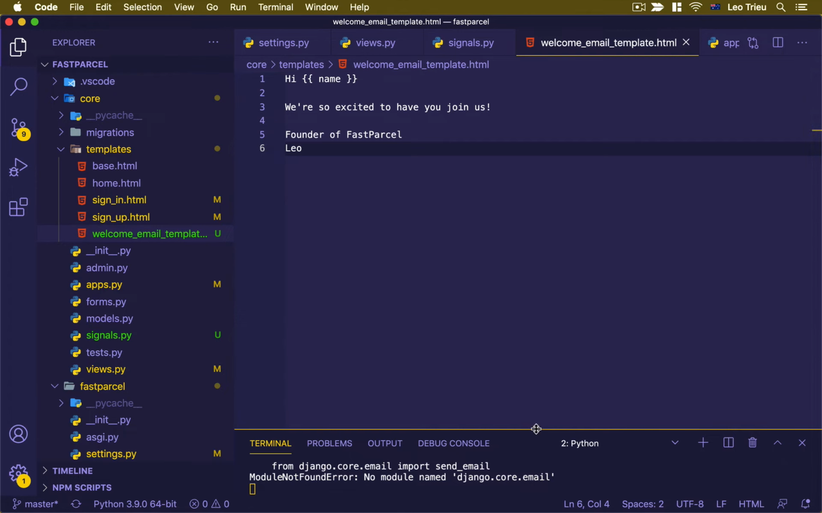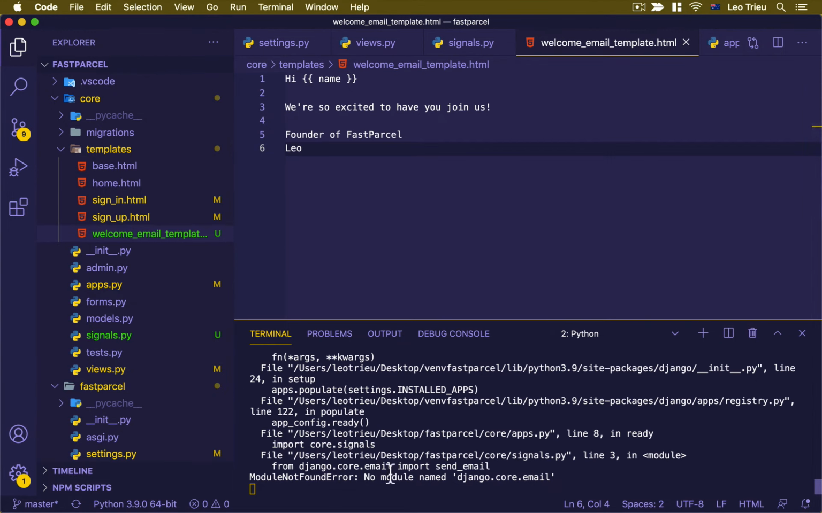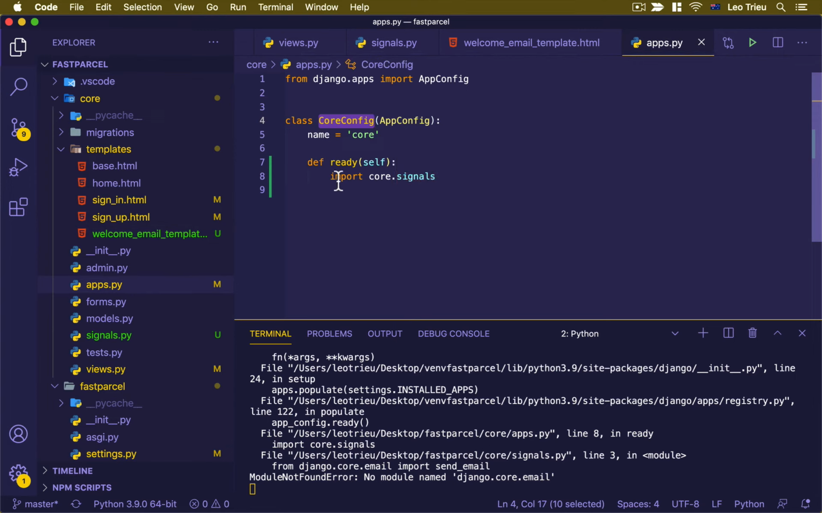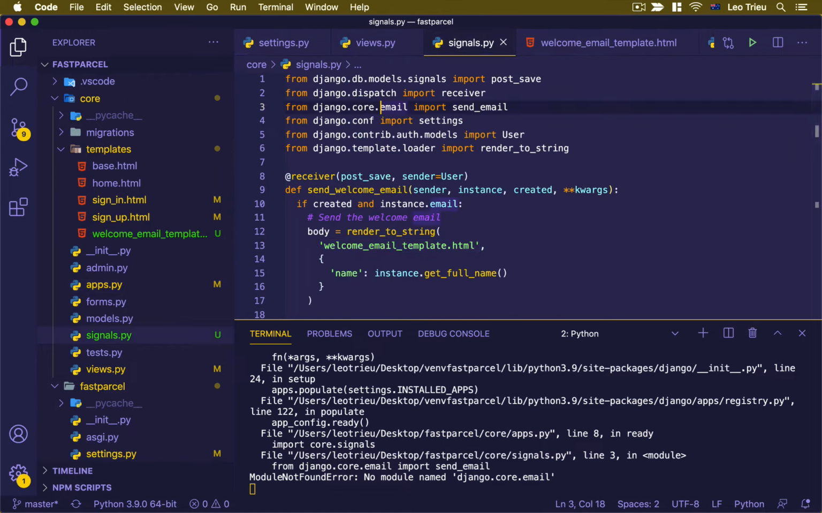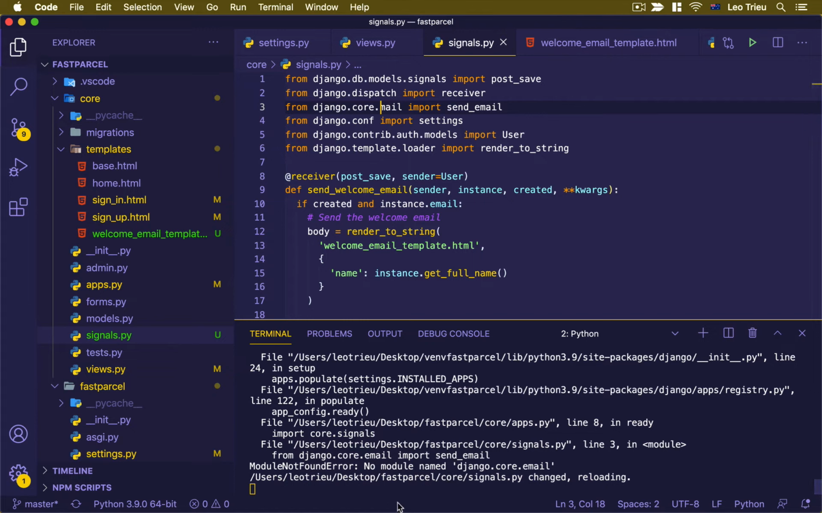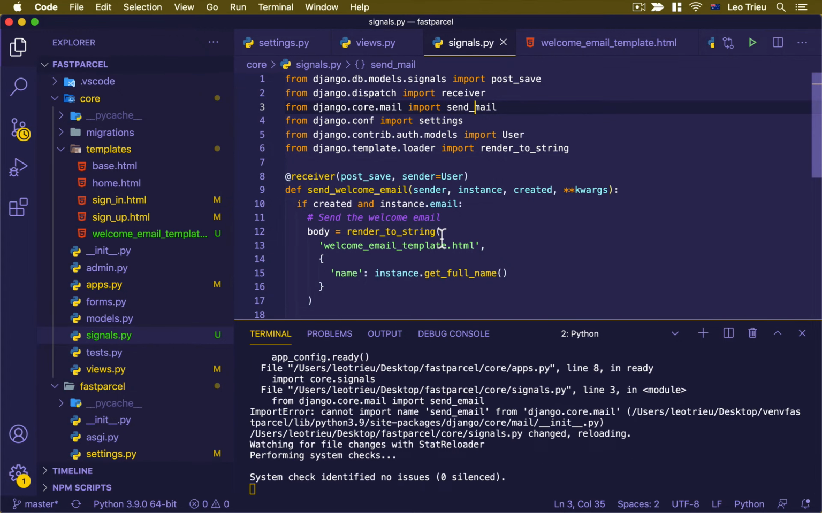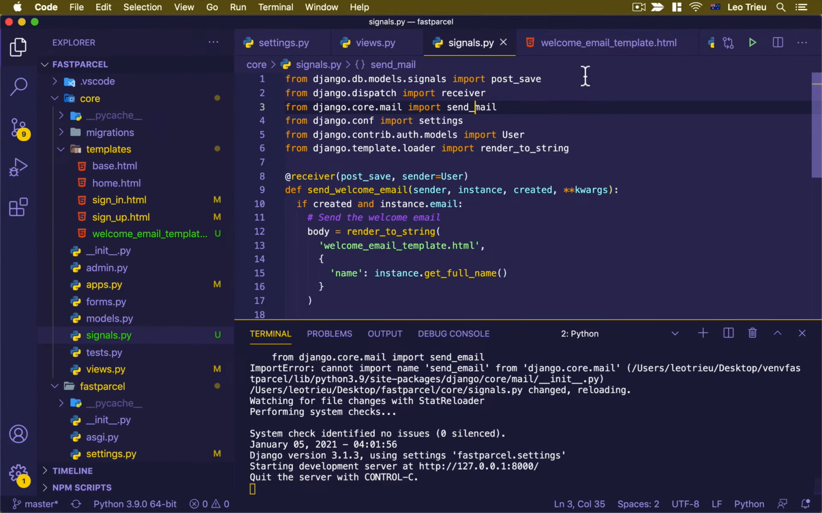Just notice that we have an error here, so it's inside the apps.py line 8, and this one seems to be okay. I think the problem is inside the signals. This one is mail, not email. All right, hit save. And this one is send_mail, not send_email. Okay, that seems to be good.